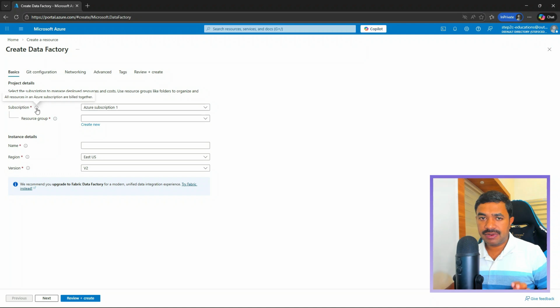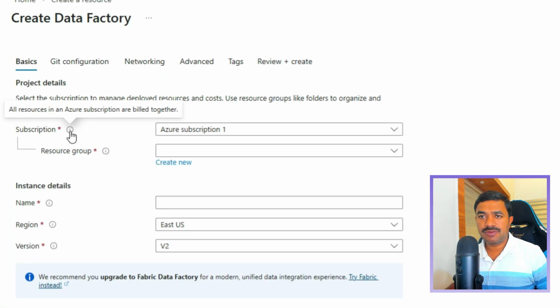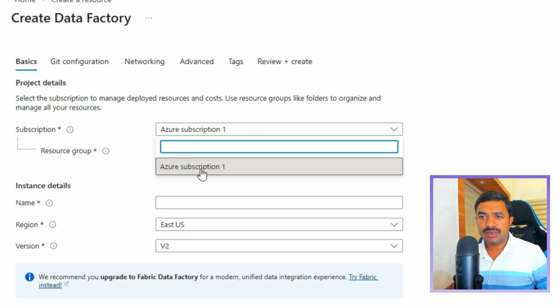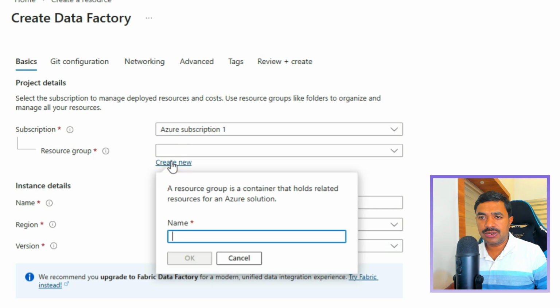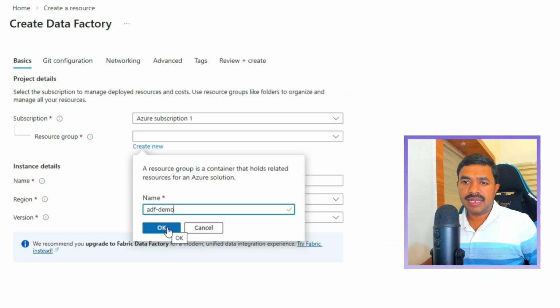First we need to specify our subscription and resource group. The subscription is for billing purposes and I am just using a single subscription. Let me select that, and we need to specify our resource group, and in Azure all the resources must be deployed into one of the resource groups. You could consider a resource group as a folder that holds our resources. So it's a logical folder for our resources, and I could use any of the existing resource groups, but I'm going to create a new resource group called ADF demo. So let's create our resource group ADF demo.